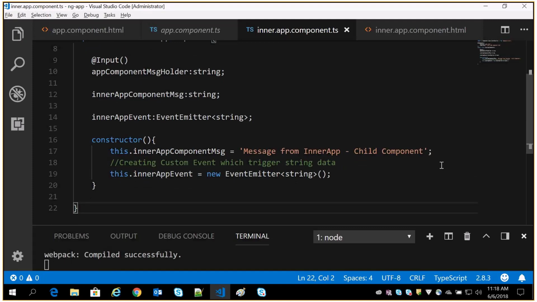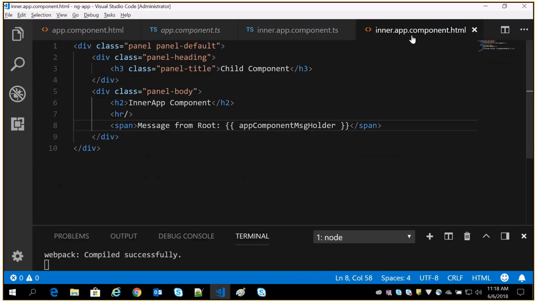From the inner app component, some user interaction should happen, and only then can we pass the data, right? So to do that, I'm just going to have a button.